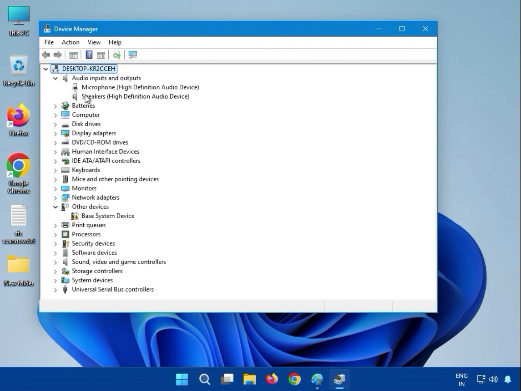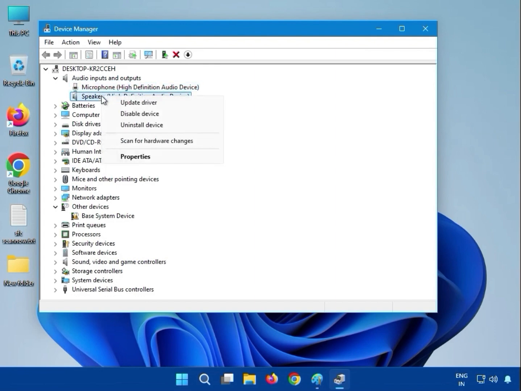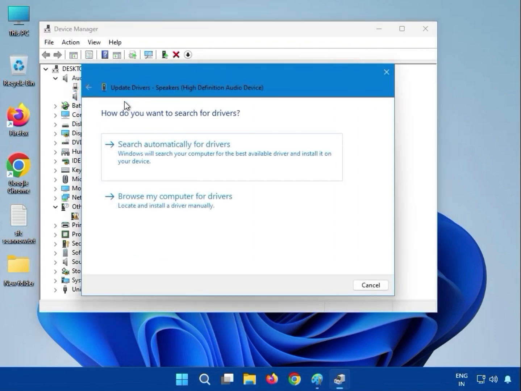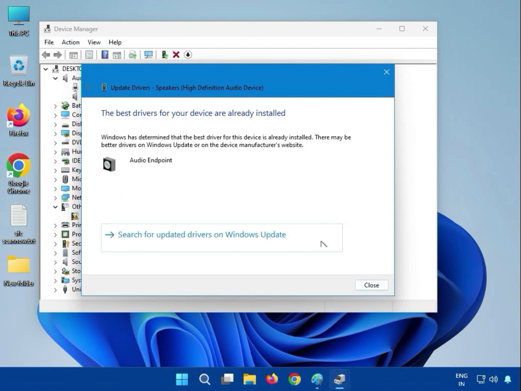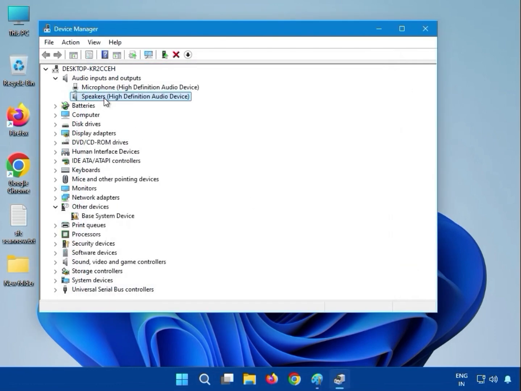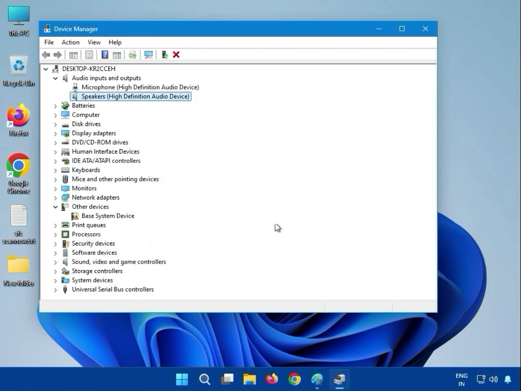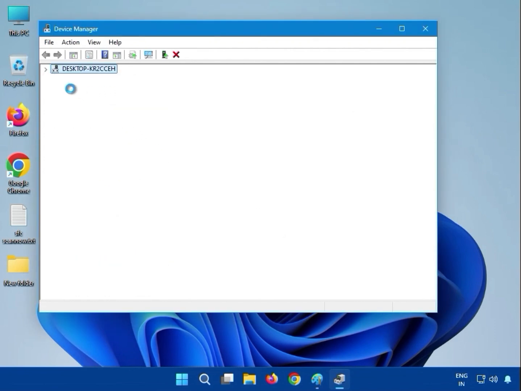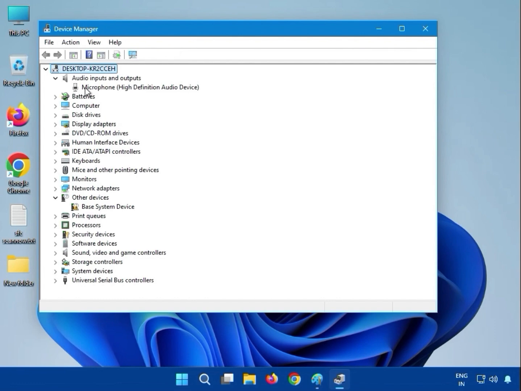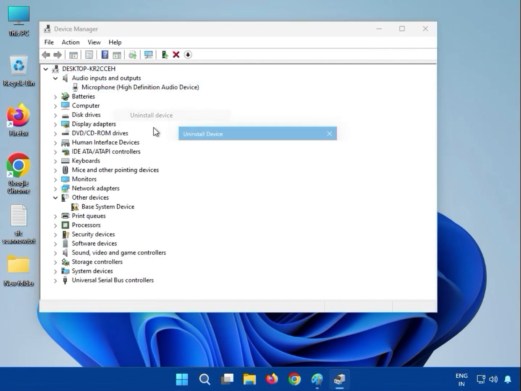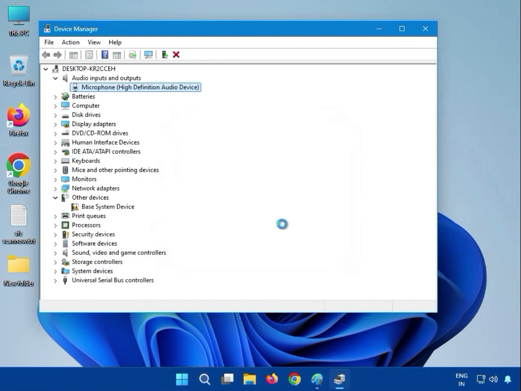Then expand audio, and you can see here mic and speaker are both different. Just right click to update driver and search automatically. Okay, otherwise it will not resolve the issue. Just right click and uninstall. You can see here it is removed. Then again uninstall driver, just uninstall it.